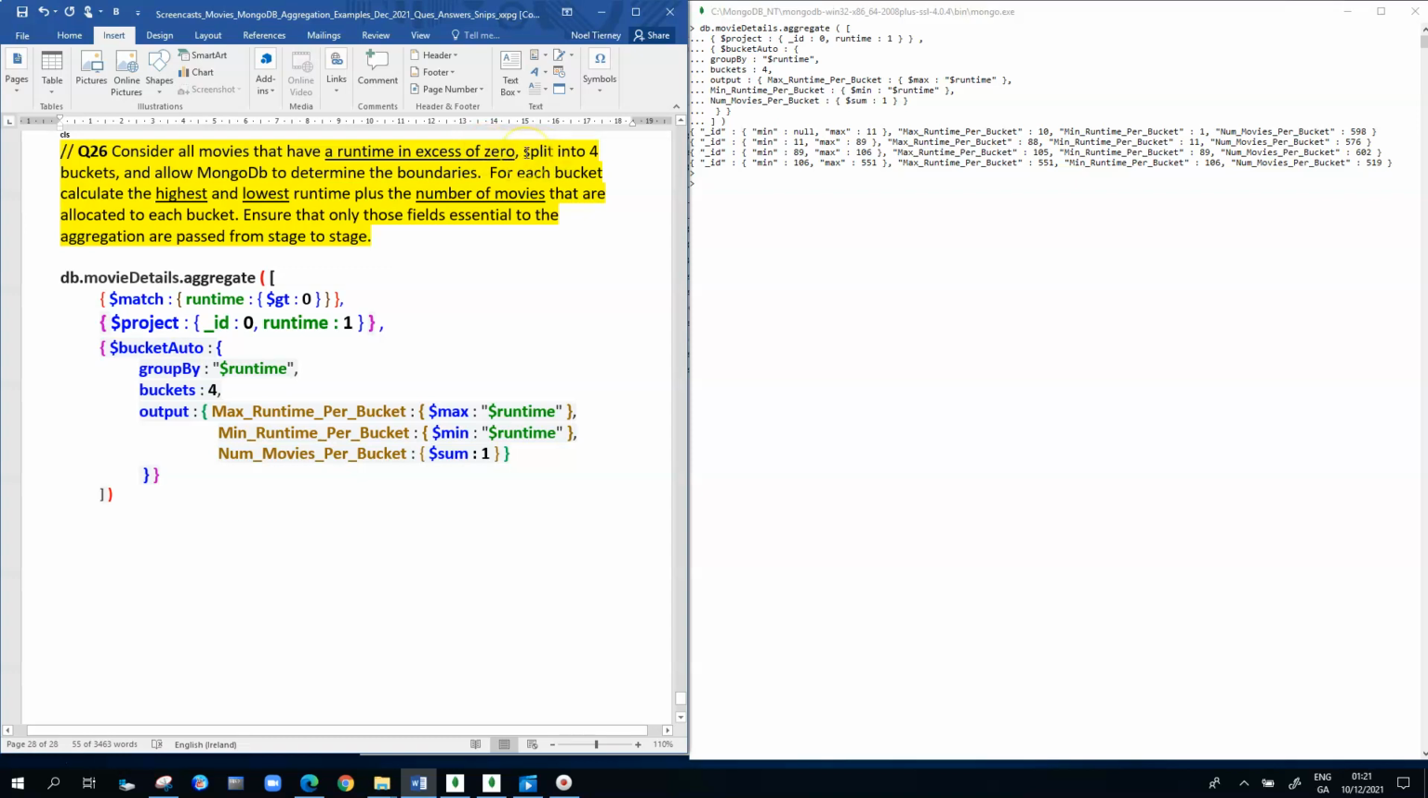And again, it's exactly the same, bar that first part of the question. The rest of the question remains the same. On this occasion, we're only considering movies that have a value for runtime in excess of 0. So we're going to generate 4 buckets again, and we have the same criteria, looking for the highest and lowest runtime values plus the number of movies that are involved.